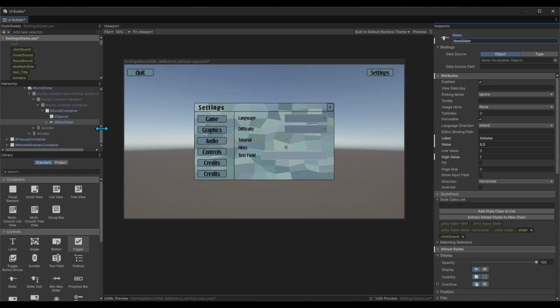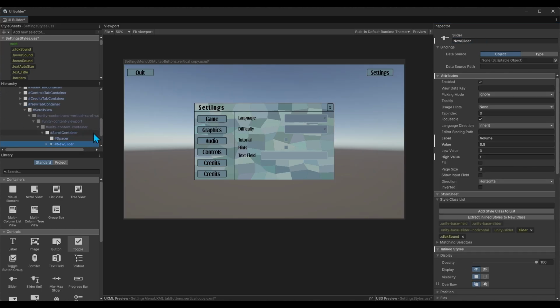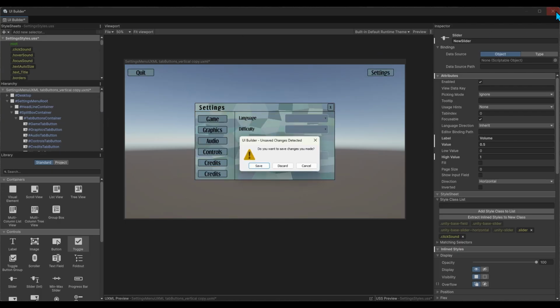And now we have a tab, a new one. We have to rename it also, because there mustn't be duplicate names. So this is the new tab container we created. We have a new slider and we have a new tab button over here. Now, as the menu is set up, we'll save it.